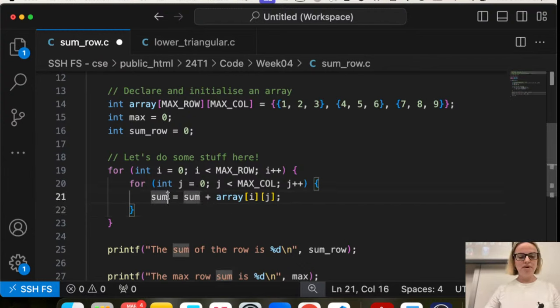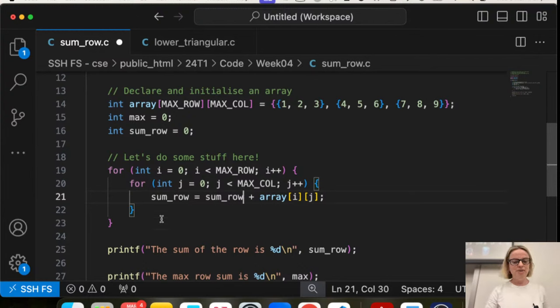I don't actually have a variable called sum, so okay, that would be really helpful. All right, what happens now? What does this piece of code do? That's just adding everything up. It's added up all the rows. What should I be doing now?